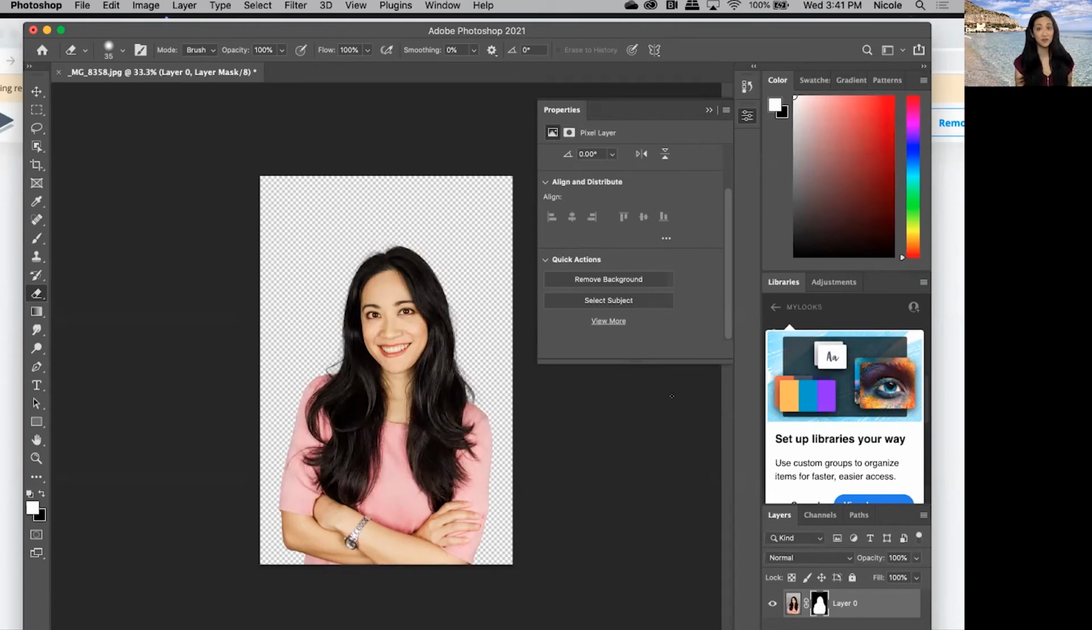And the nice thing about doing it on Photoshop is that it's going to be at a much higher resolution when you export it. So if you have Photoshop, it's a pretty easy way to remove your background. So those are two simple ways to remove your background if you want to do it for free or if you have Photoshop.